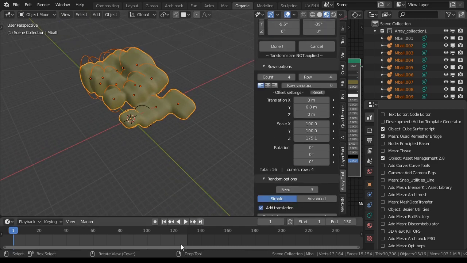So I made a post on blender-addons.org. So we go over here, blender-addons.org, and the last post is the array tools. And there I show you all the steps. I will put a link in the description.